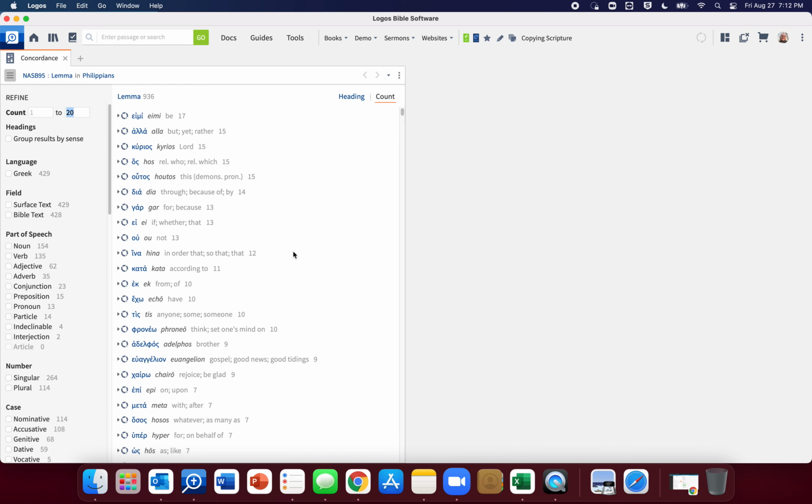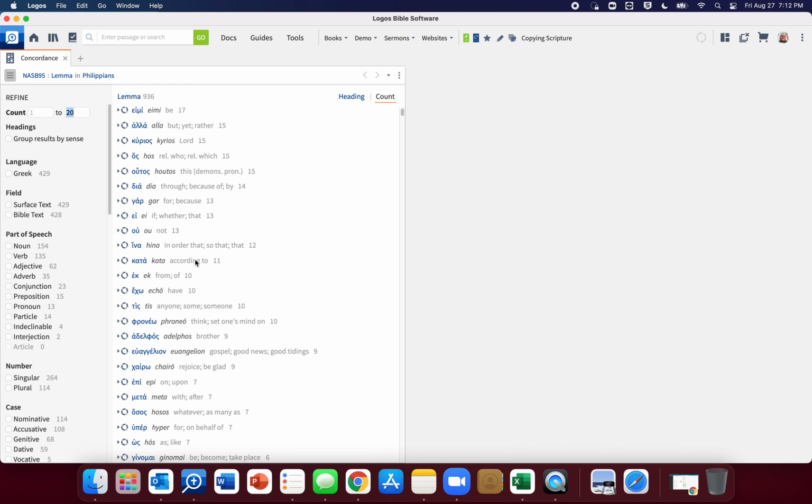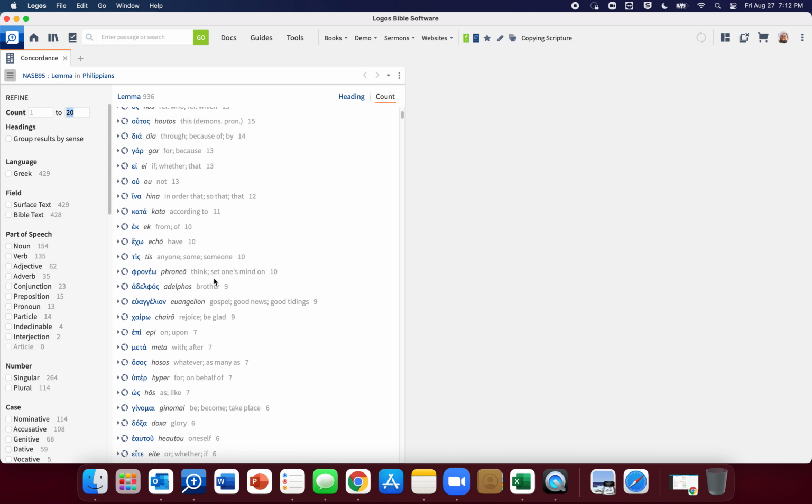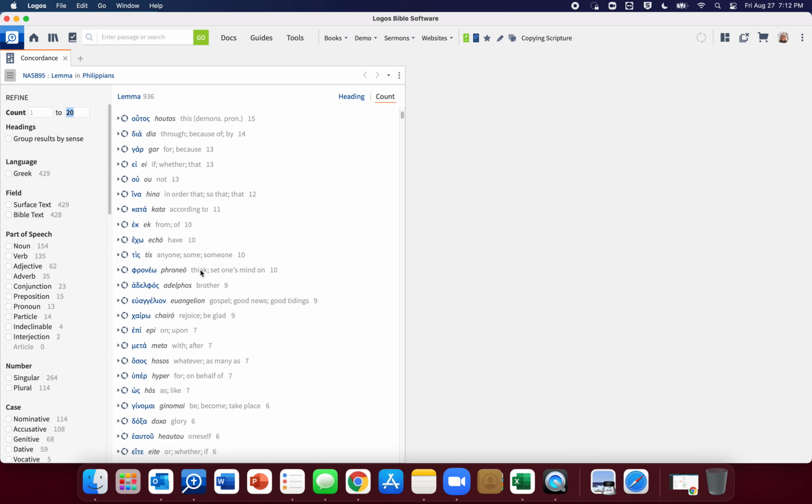And so we're going to scroll down, and words like "according" might be one, probably not for this exercise if I'm going through the book, but down here in this 10 usage section, there's several good things. There's "think, set one's mind on," looks like phroneo, adelphos for brother, and then gospel, evangelion, and then chairo for rejoice, be glad. These are words that I know I'm going to want to create a visual filter for in the text. So I'm going to go to my document menu.